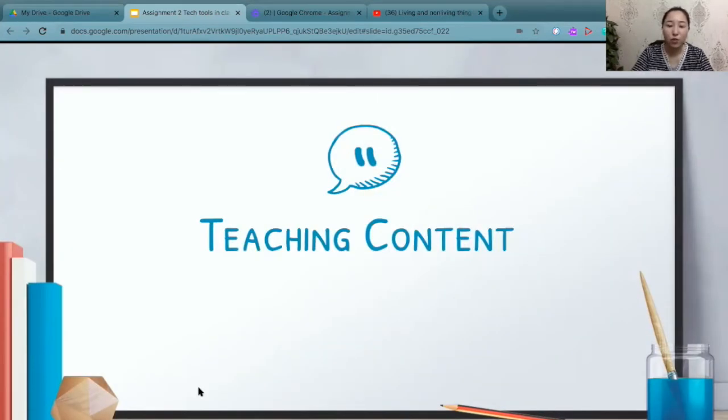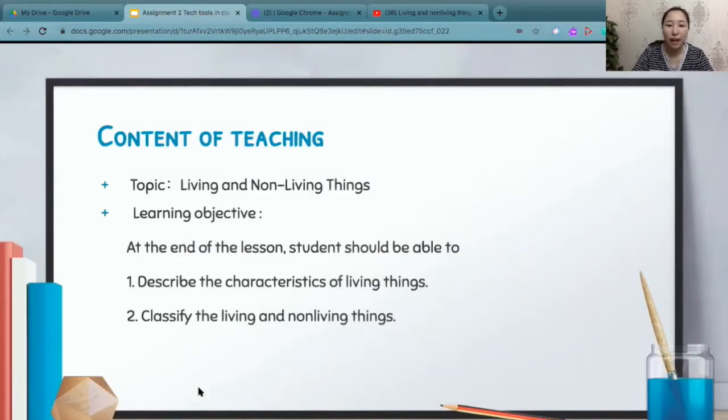Next, I am going to talk about the teaching context. The topic I'm teaching is living and non-living things. The learning objective is that at the end of the lesson, students should be able to describe the characteristics of living things and classify living and non-living things.